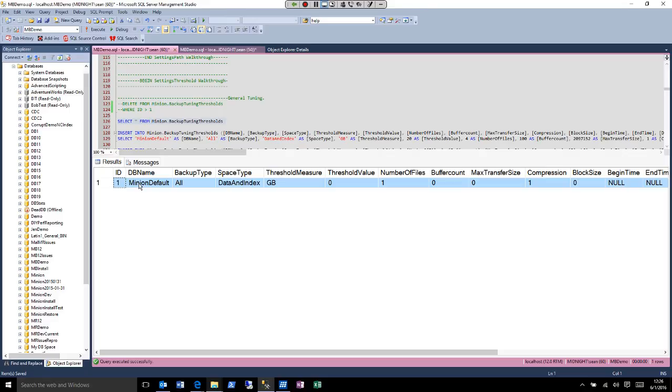So again, by default, all of the backups and all of the databases and all of the backup types are going to have the exact same tuning threshold. So we're going to use one file and then the default buffer count and max transfer size for everything. We're going to compress by default because I don't see any reason not to. And the space type, data and index, that's how we calculate the size of the database. Because if I say that anything over 0 gigs is going to get these settings, then how am I calculating that space?